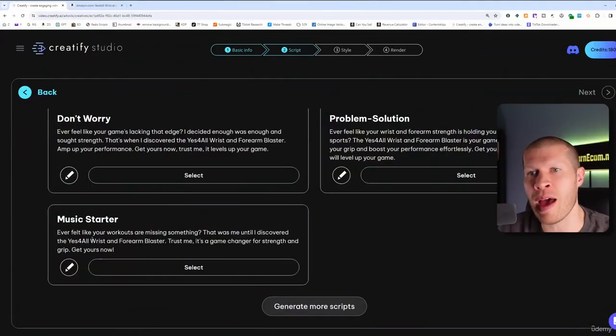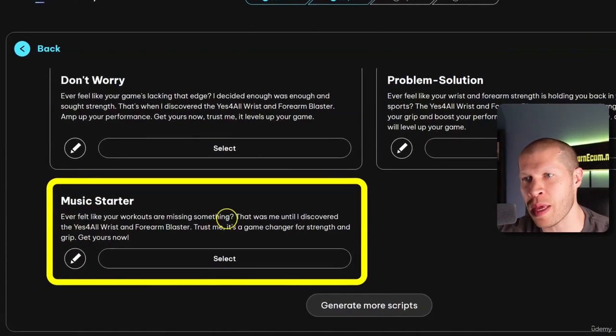So what's an example of that? Ever felt like your workouts are missing something? That was me until I discovered the Yes for All wrist and forearm blaster. Now, if you didn't want Yes for All in there, you could just edit that out by literally clicking edit, deleting Yes for All, and then you could say, that was me until I discovered this wrist and forearm blaster. Trust me, it's a game changer for strength and grip. Get yours now. AI literally generated that for us.